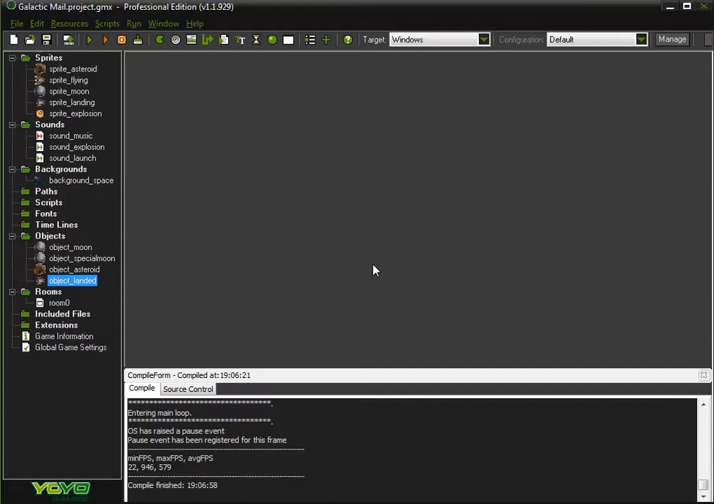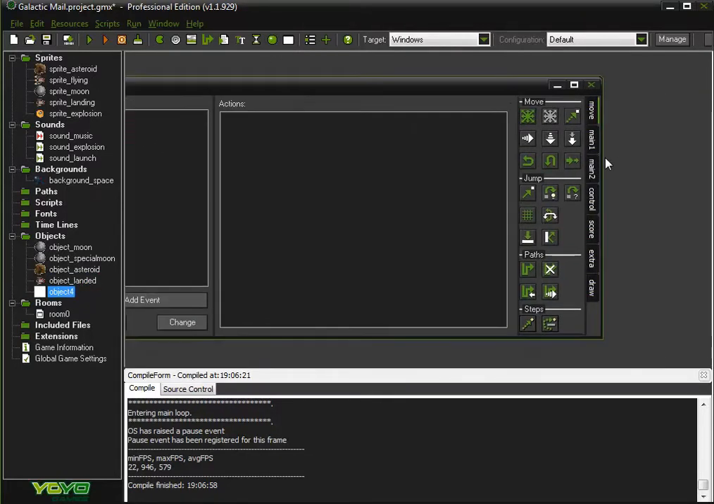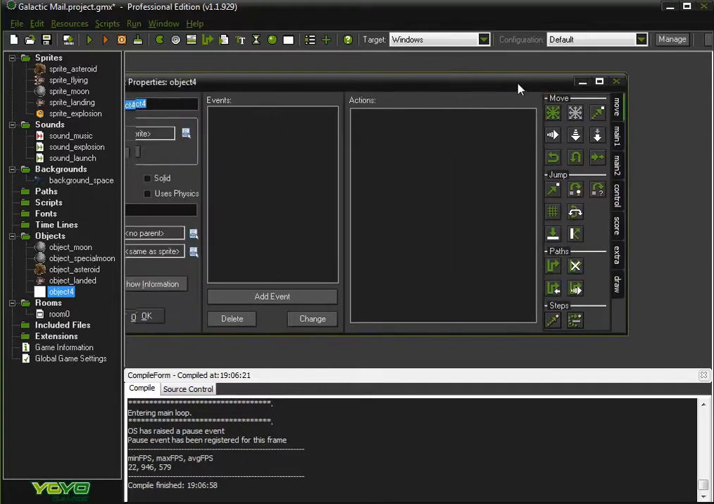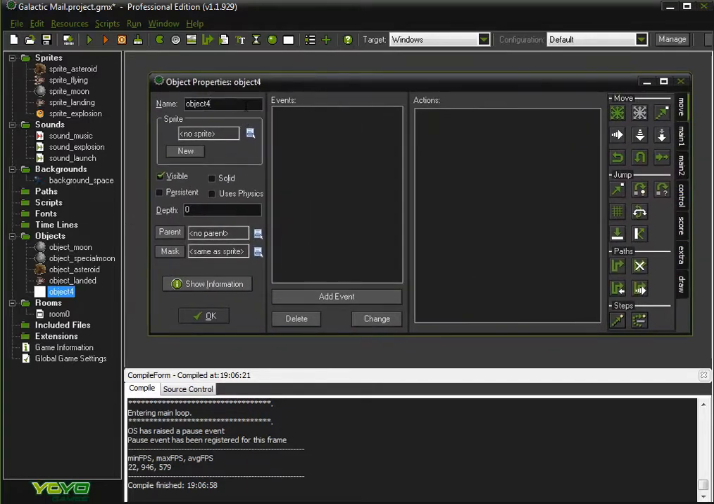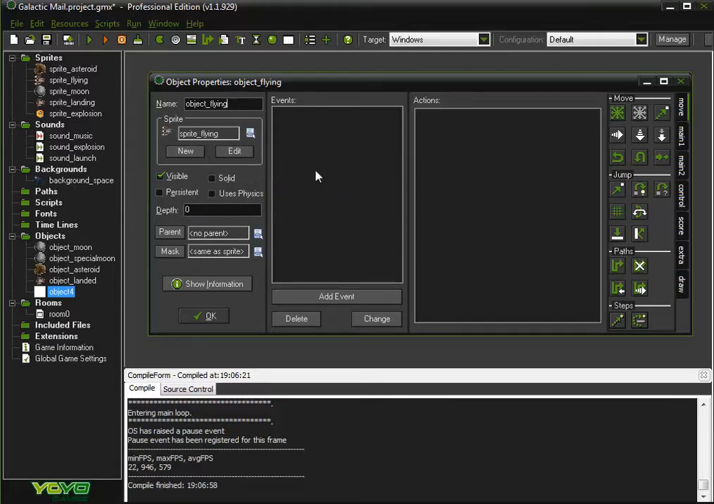So now we're going to jump right into making our flying object. This is where it gets a bit more complicated. So we're going to create an object. Blast. Don't know why it's making itself wider here. It doesn't need to be. There we go. So object underscore flying, and I'm going to change this to sprite flying. And we're going to set the depth, just like the landing one, to -10, so this one sits at the very front of our screen.